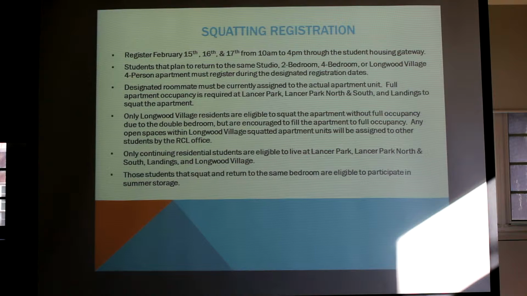First, I want to talk about squatting registration. This will be conducted February 15th, 16th, and 17th from 10 a.m. to 4 p.m. through the Student Housing Gateway. Students that plan to return to the same studio, 2-bedroom, 4-bedroom, or Longwood Village 4-person apartment must register during the designated registration dates. During the squatting process, you just need one person that's returning to the same apartment, and they can pull in whoever they want to be their roommate as long as they're a continuing residential student.